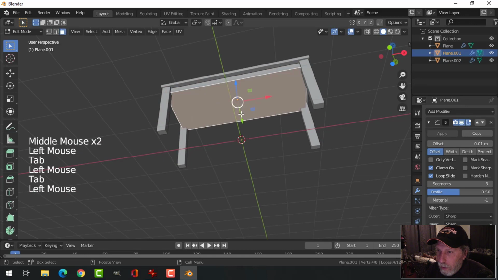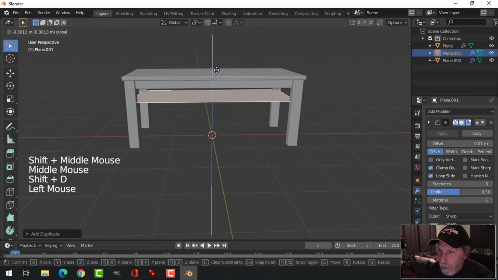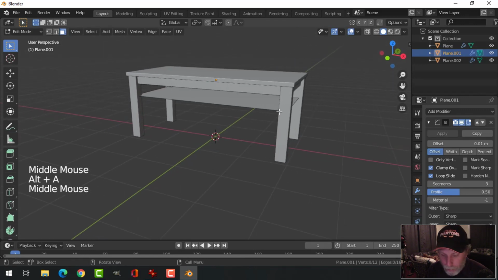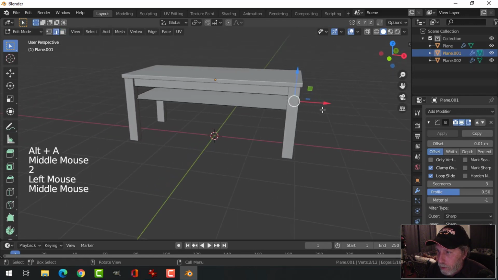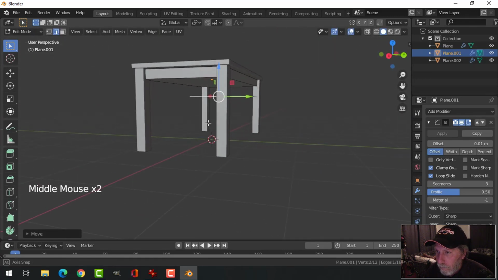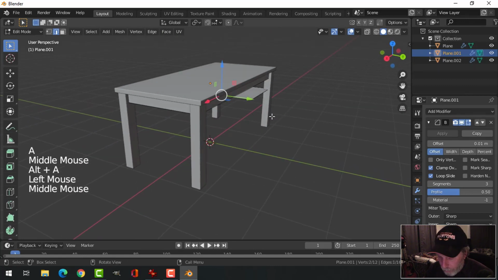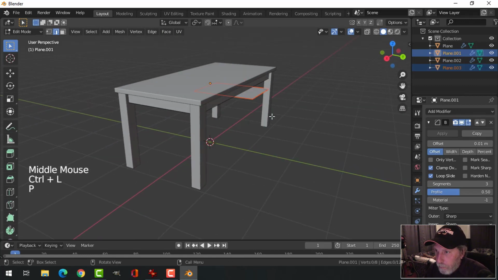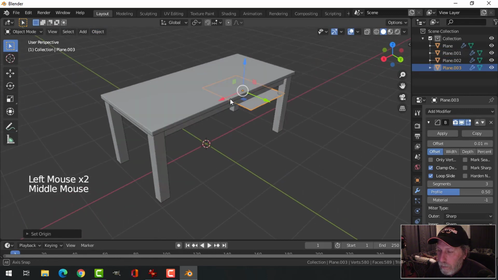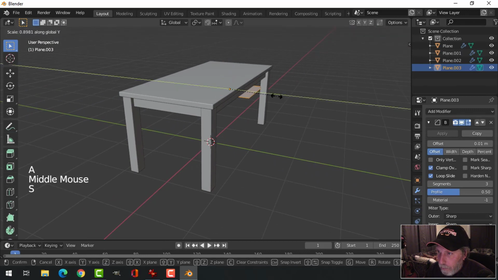Let's come into this and use this to make the drawers. Shift D, bring it down. Let's take this edge and push it in. And grab the whole thing, Control L. Let's break it out with P. Scale this in the Y a bit.